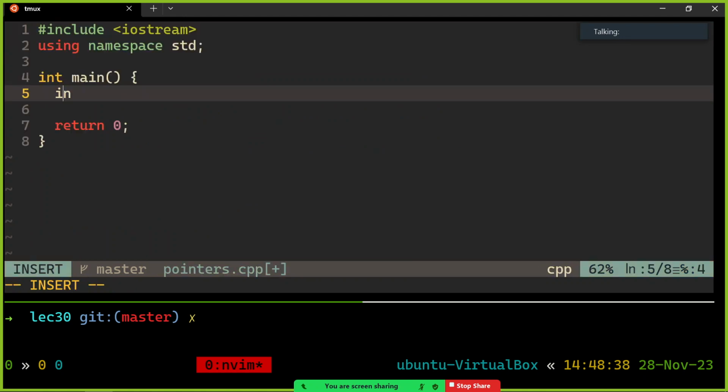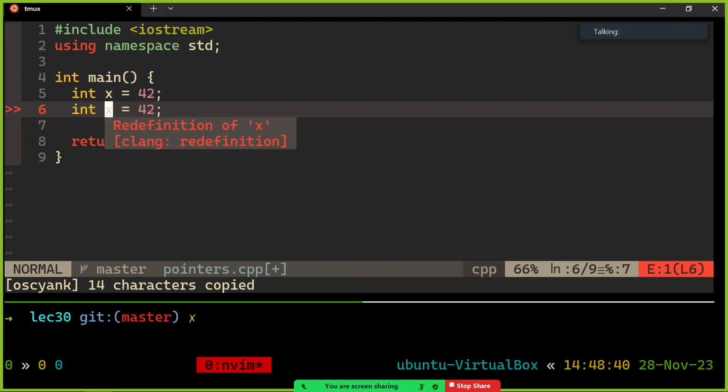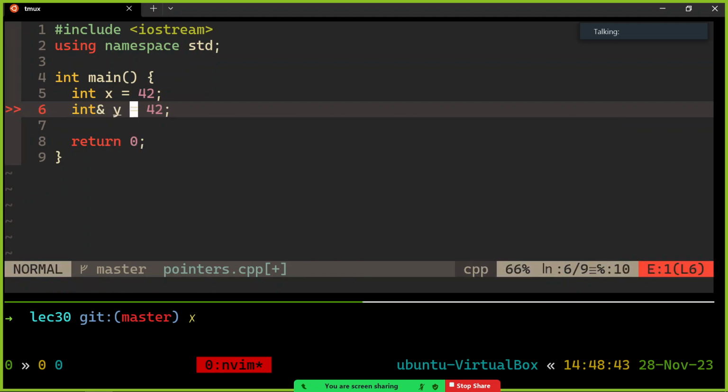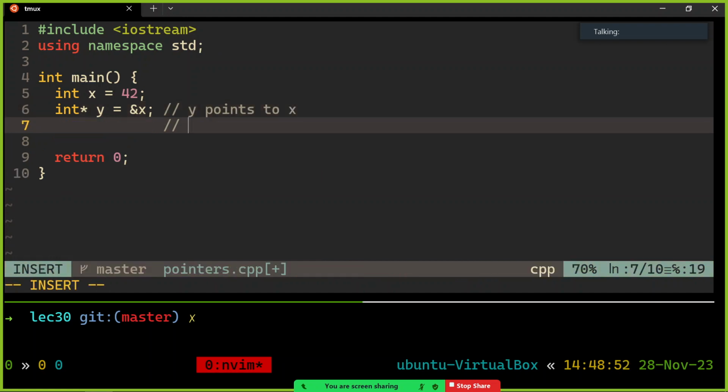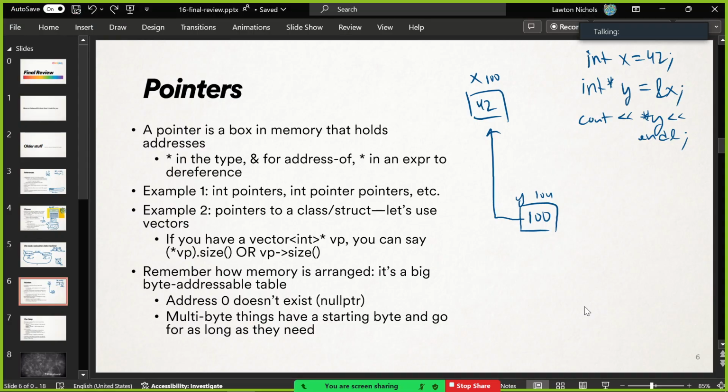We got int x equals 42, int star y equals the, not ampersand, sorry, int star y equals the address of x. So now y points to x, it holds the address, whatever that is. And then we can go even further. Why not make a z variable that holds the address of y, which is 104. And z itself lives somewhere, like at address 112, 8 bytes later or whatever. And then that's going to point like that.